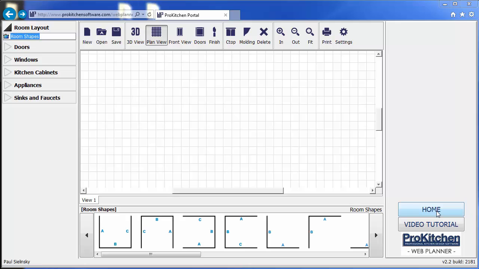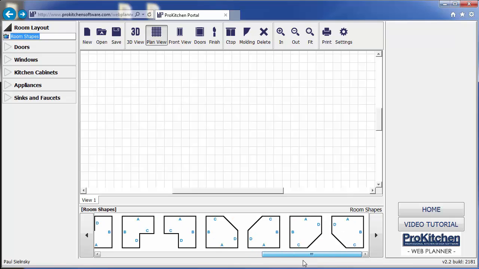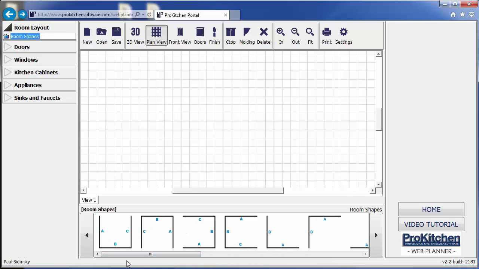We've got the home button, which takes you back to the last page we were just on, and the video tutorial button, which you can click on and view this tutorial. You'll notice also that we have doors, windows, kitchen cabinets, appliances, sinks, and faucets. And then room shapes down here in the bottom. In this bottom toolbar is where we select everything that goes into the layout.